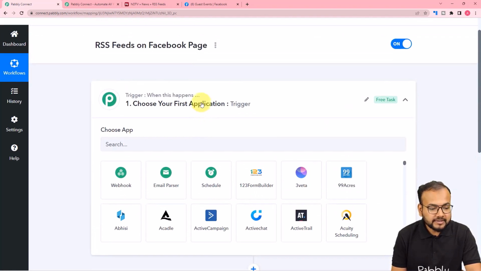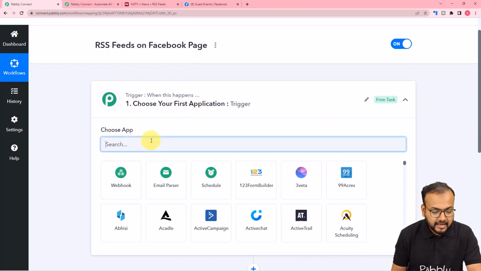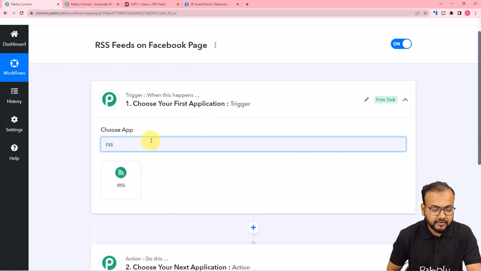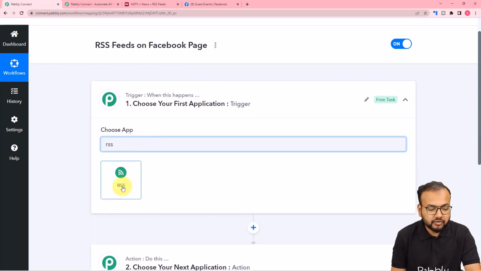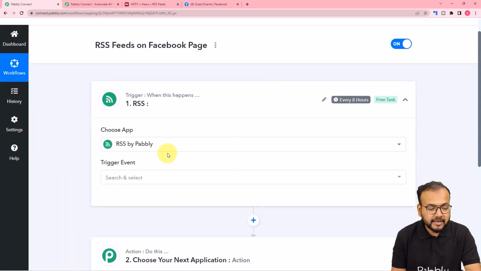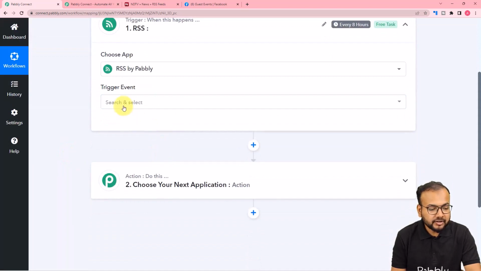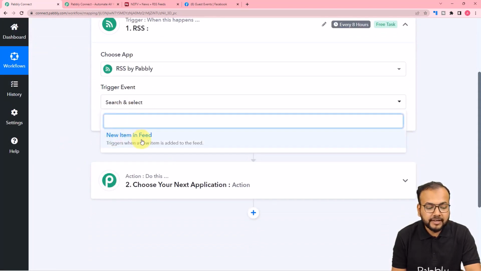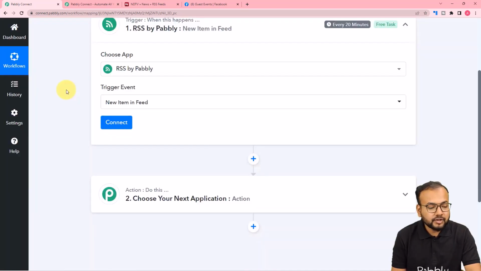So first of all, let us connect the trigger as RSS feature of Pabbly. Search for RSS and you will find this feature, RSS by Pabbly, and the trigger event would be new item in feed. With the help of this feature, you can connect the RSS section of any website here in the trigger.